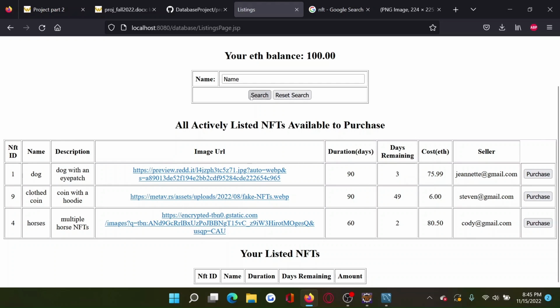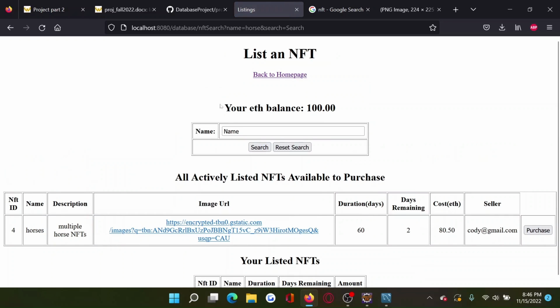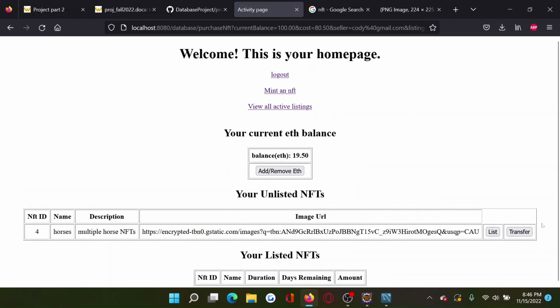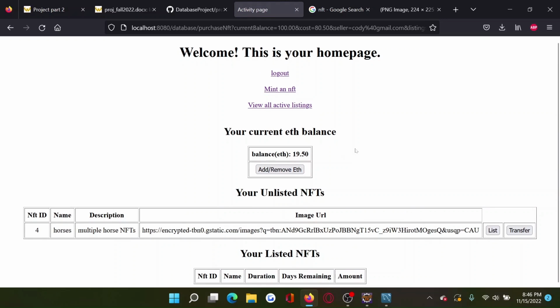And so if I wanted to buy a specific NFT, if there were, for example, like 100 of these, and I wanted to buy one that had to do with horses, I could go ahead and go up here and search horse, and here we can see there was only one available horse NFT, so this is the only one that's popping up. And so I can go ahead and purchase this one from Cody. And now we can see my balance has gone down to 1950, and I now have it unlisted.